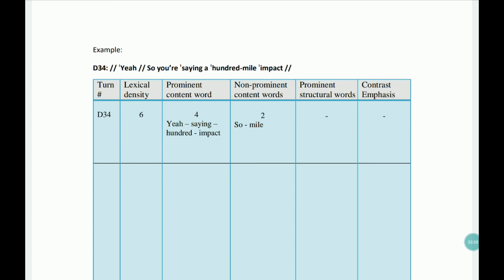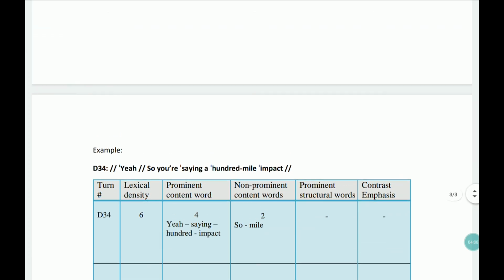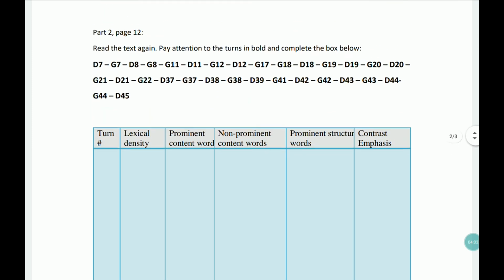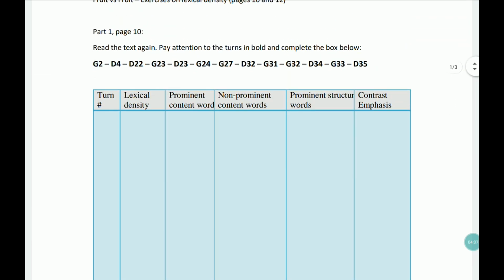You're going to do the same in the 2 charts, okay? Remember the 2 parts and the different terms you have in each part. So complete these charts, and then you're going to see how many content words you have in each part, okay? In part 1 and in part 2. And you're going to think why there is a difference between the 2 parts.